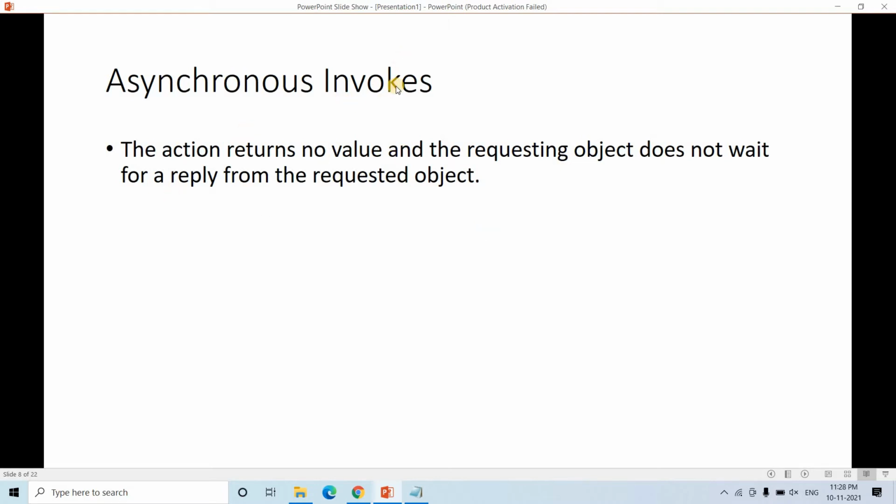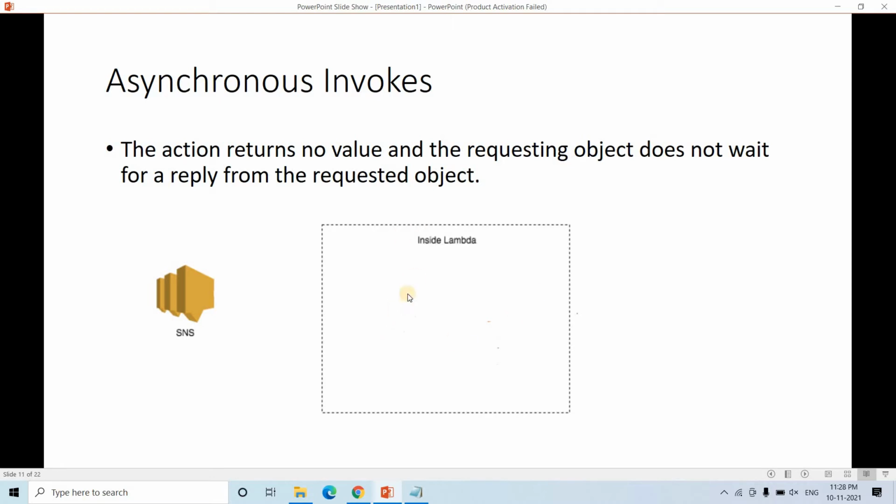So that is called asynchronous invocation. Now let me explain how this asynchronous invocation works with Lambda. Suppose the client is SNS, making a request, and you just consider this box as the Lambda service. Inside that Lambda service there can be multiple components. One component is our actual Lambda function.